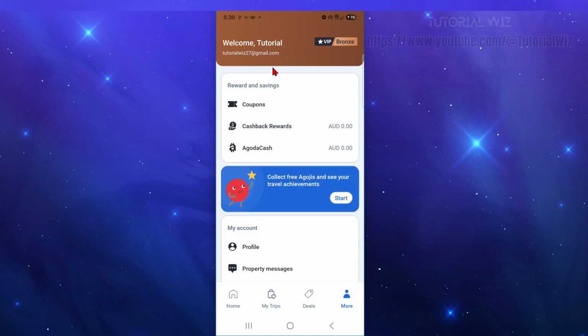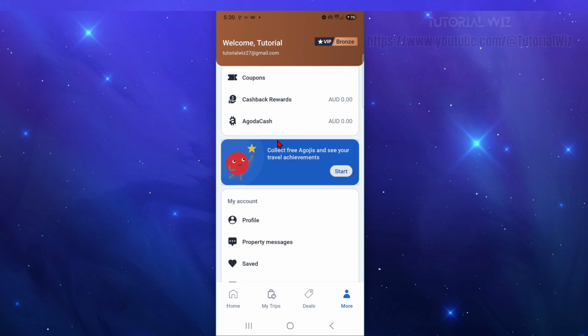And if we click onto more, this is going to show us our status inside of Agoda. So obviously I just created this account, so I'm a bronze member. And we can see our coupons inside of here, cashback rewards, Agoda cash. Now you collect cashback rewards and Agoda cash every time you make a booking or a trip. You're going to collect a bit of that stuff.